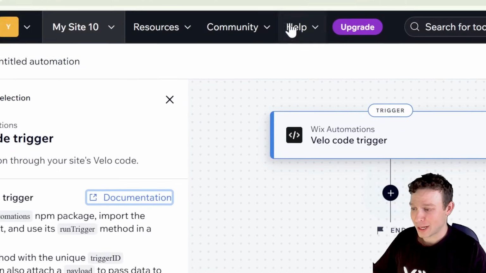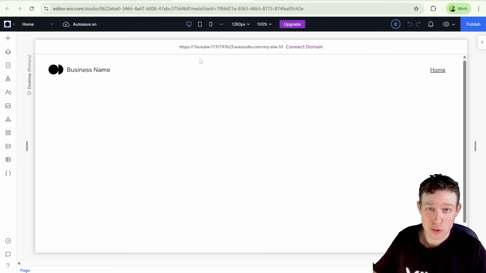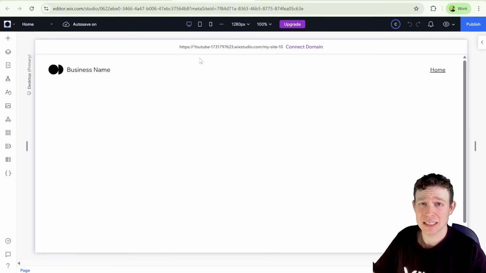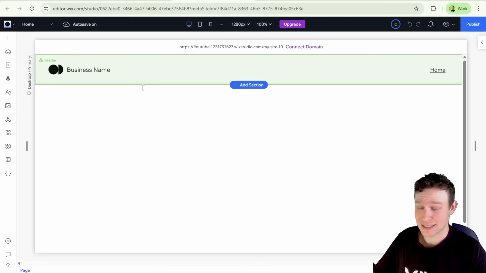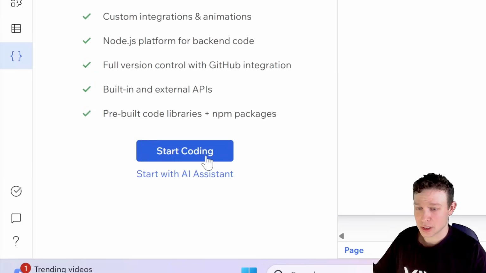So first of all, you're going to want to have your editor open. I'm currently working in a blank Wix Studio site, but you can also do this completely and totally within classic Wix as well. It'll work exactly the same. So I'm going to go ahead over here and turn on code mode. I'm just going to click start coding.